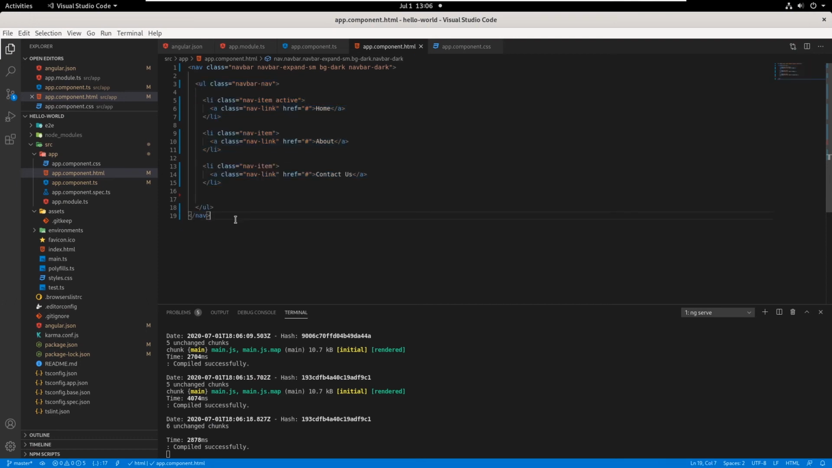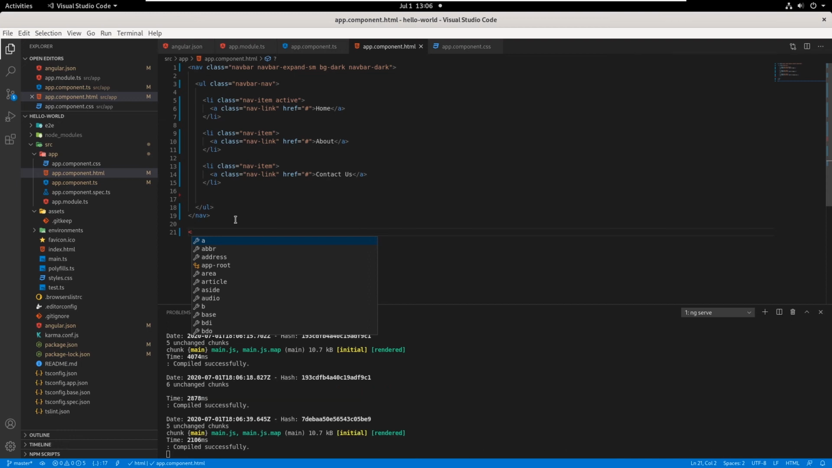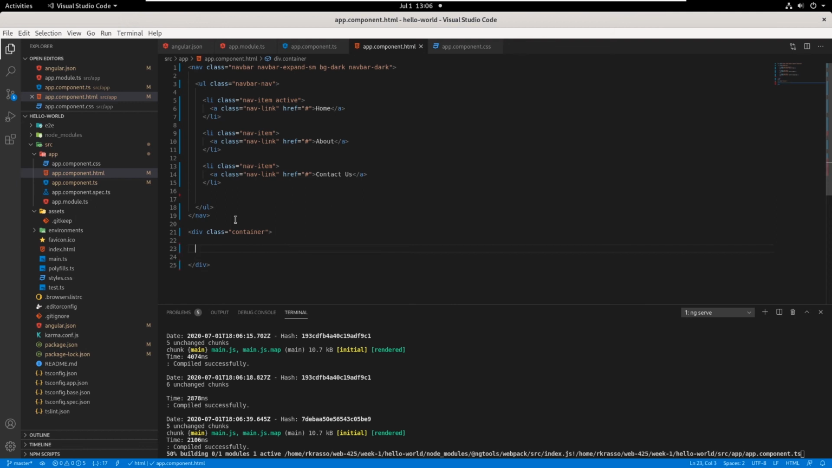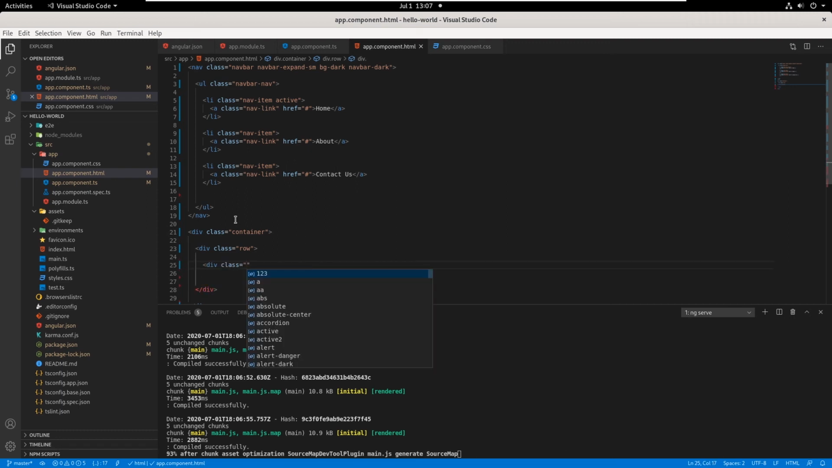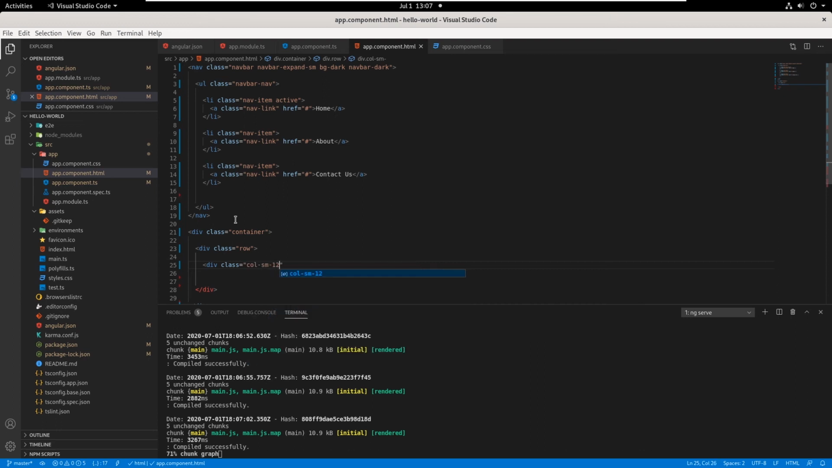With our nav bar completed, we'll go ahead and create another main section. This section is going to be a column. It's going to be 1 row with 12 columns. So I'm going to say div, and then we'll give it a class of container. Inside this container, we're going to have another div, and this class is going to be a row. Inside this row, I'm going to have a div and a class, and this is going to be a 12-column div. So we say col-sm-12.